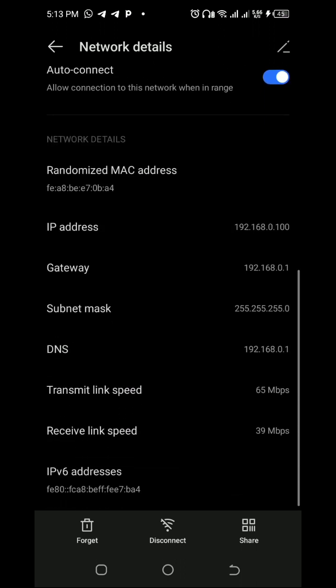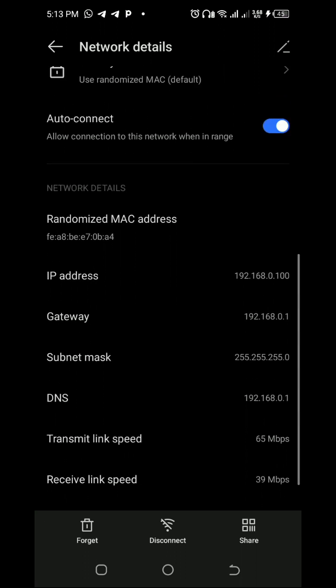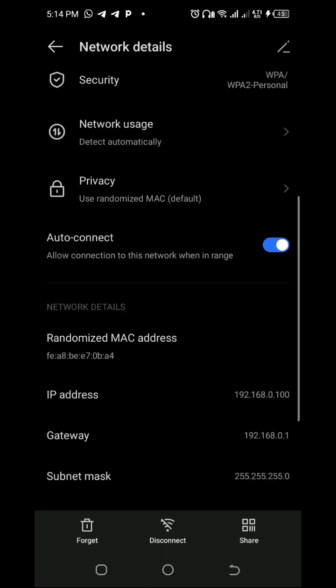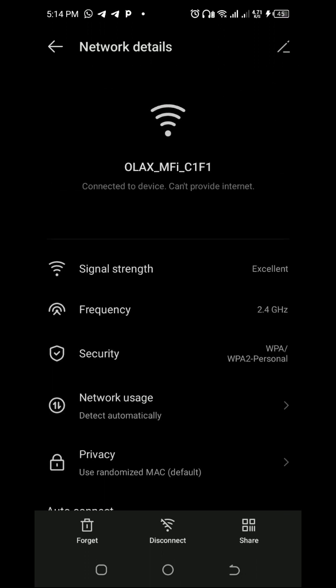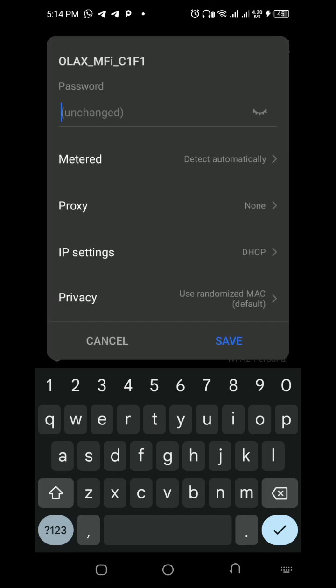This is my IP address. This is where we are going to do the changing. Okay, so all you have to do is click up here. If you look up here by the right, you will see something that looks like a biro, like a pen. Just click on it. Once you click on it, it will appear like this. Once it appears like this, you click this arrow that is pointing down.